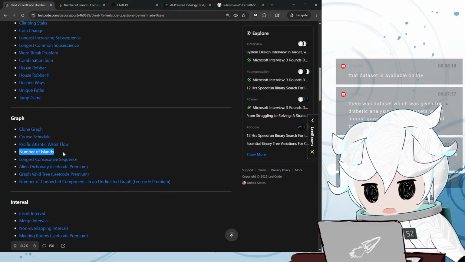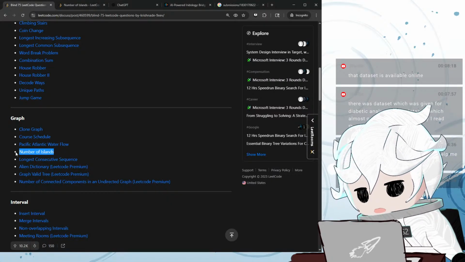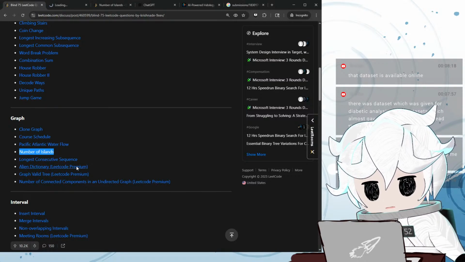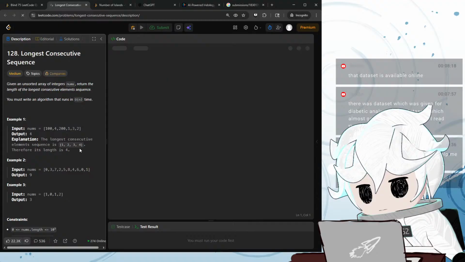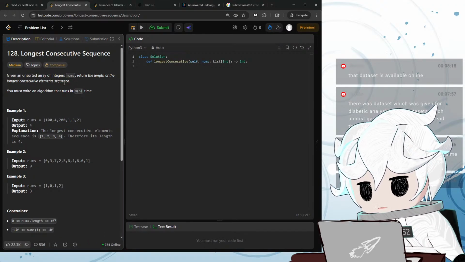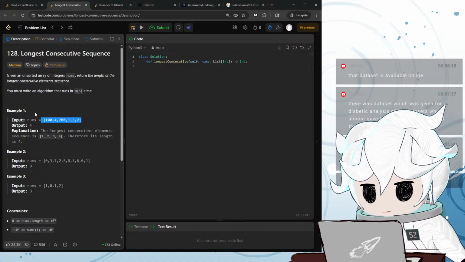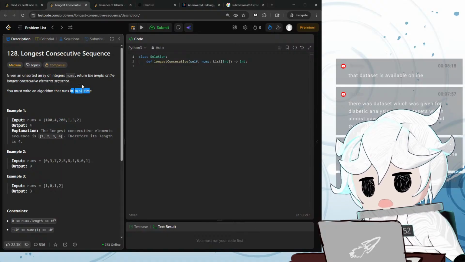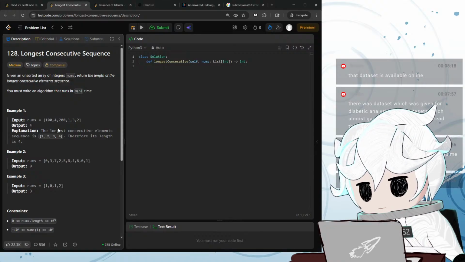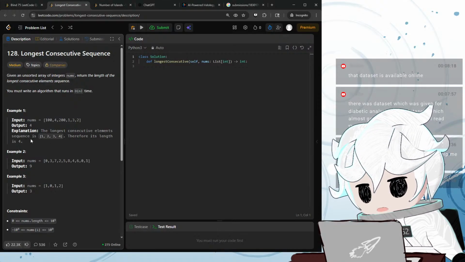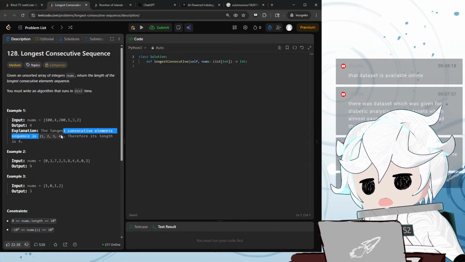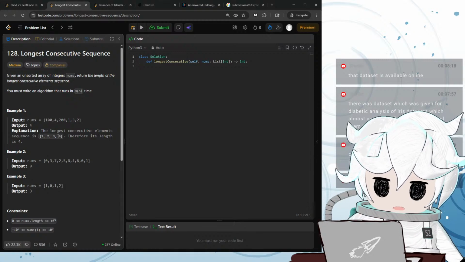Okay, well this problem wasn't so bad, number of islands. Next time we'll probably do longest consecutive sequence. What is this problem? Return the length of the longest consecutive element sequence. Why is this a graph problem? In O of n time, return the length of the longest consecutive element sequence. Longest consecutive element sequence is 1, 2, 3, 4. Bro, how? Okay, we'll discover this next time then.